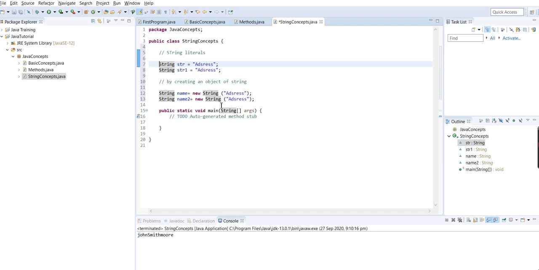So this is one of the important interview questions: what are the two ways of defining a string, and how does memory utilization for string literals differ from defining a string by creating an object?